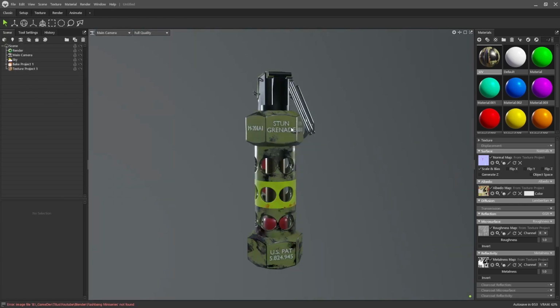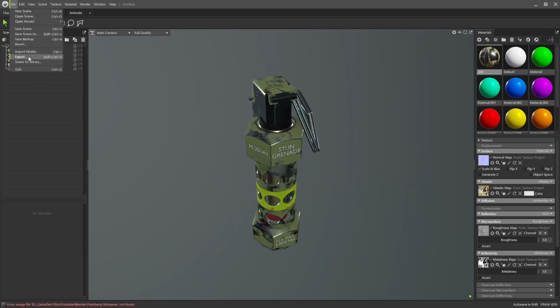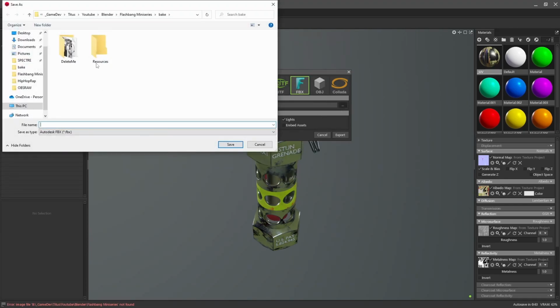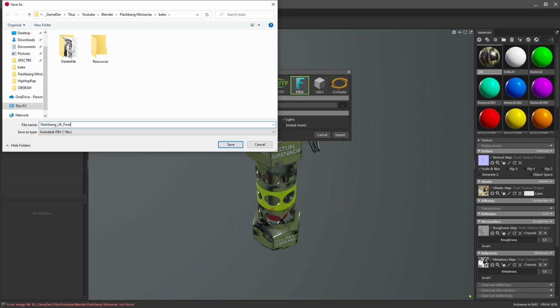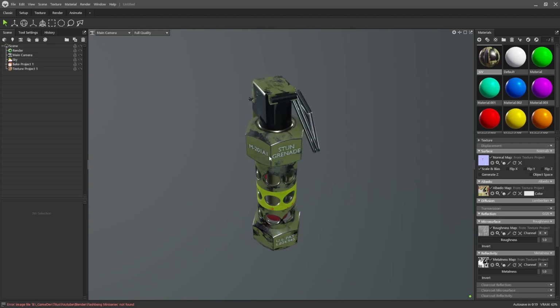But once you've got it, you can render it out, but we're going to be exporting. So now I'm going to go to File, Export. I'm going to select FBX. I'm going to select my location, which is going to be the same. I'm going to title it Flashbang UE Final. I'm going to uncheck materials, and I'm going to uncheck lights and leave embedded assets unchecked. So all I want is the model. Just the model, and then we've already exported the maps. Should be everything we need. We'll hit export. And that's pretty much it.